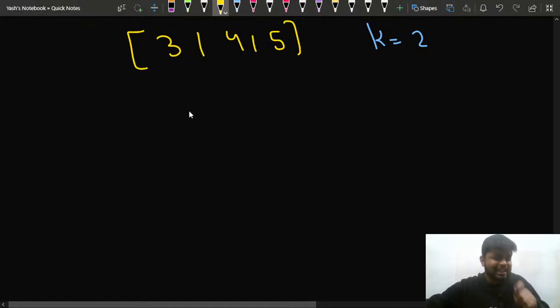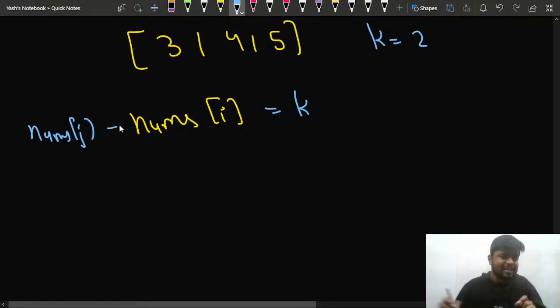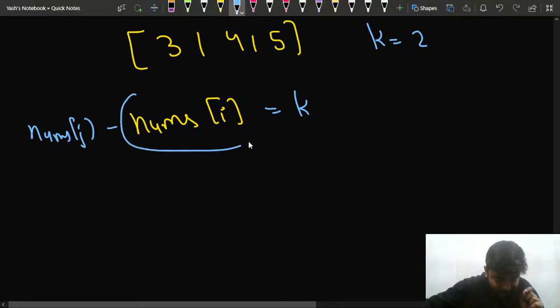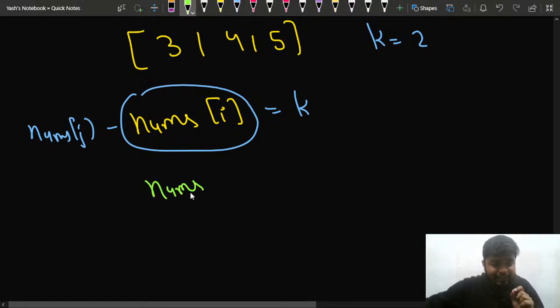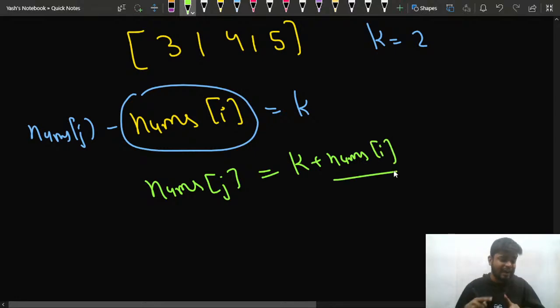What I can do is, can I say that if the smaller number is nums of i, then the larger number, if nums of j minus nums of i is k, would be nothing but k plus nums of i? So that means that whatever the current element I have, I add k to it and I'll get its pair.